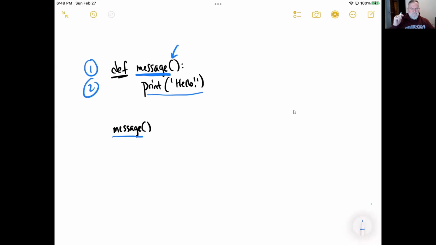But just because something's defined doesn't mean it's going to run. We have to specifically call the function in order to get it to run. So as of this point here, the function has not run. It's just been defined and loaded into memory so that the interpreter knows what to do when the time comes that we get a valid function call.